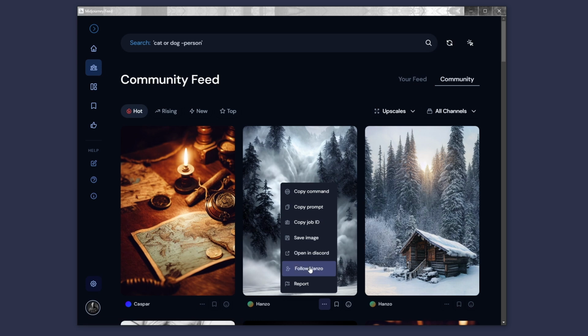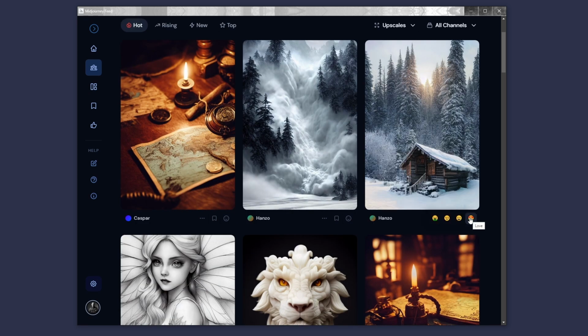And then you can also follow this user. If you think they're creating great work and you'd like to see a continuous feed of what they're doing, then you can do so. Down here, you can also rate the images from icky to awesome. And if you rate enough of these, then you will get free hours of image generation.